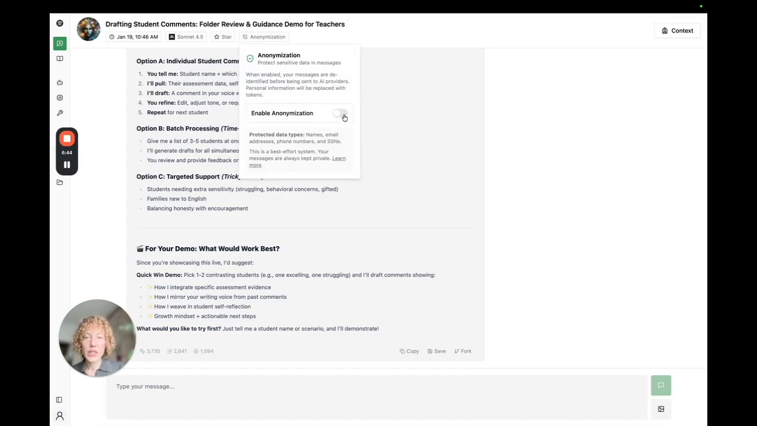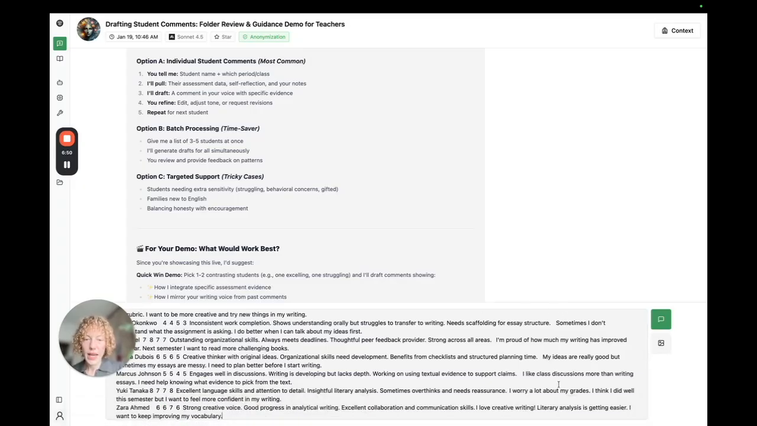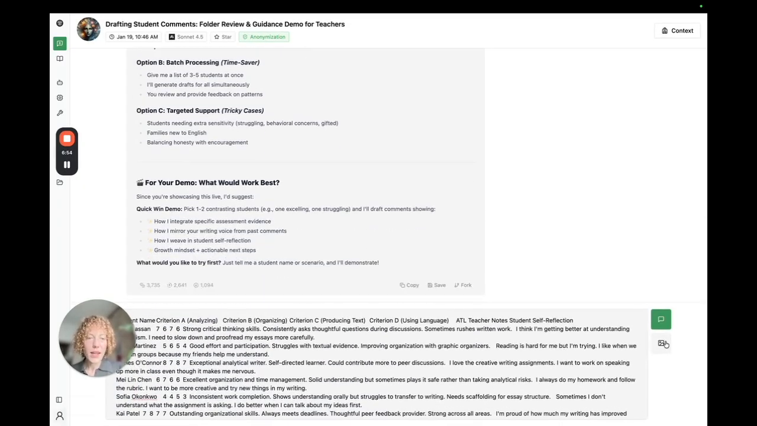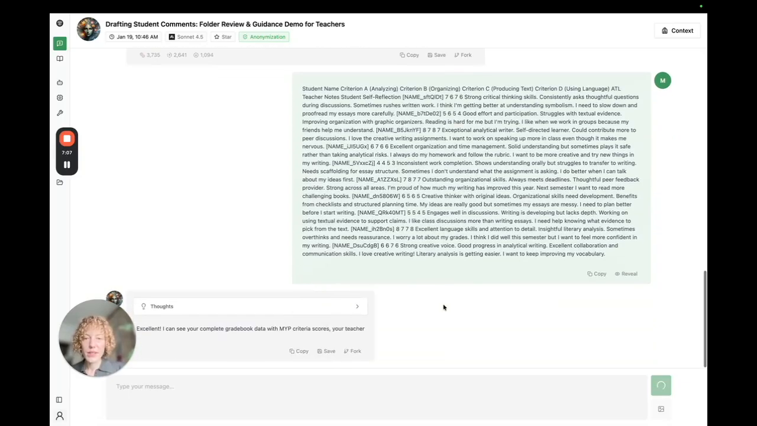So if I turn that on, this is a message level anonymization feature, which means that any student data that I paste in here should be anonymized in the message up above. So you'll see that names are replaced with token identifiers.